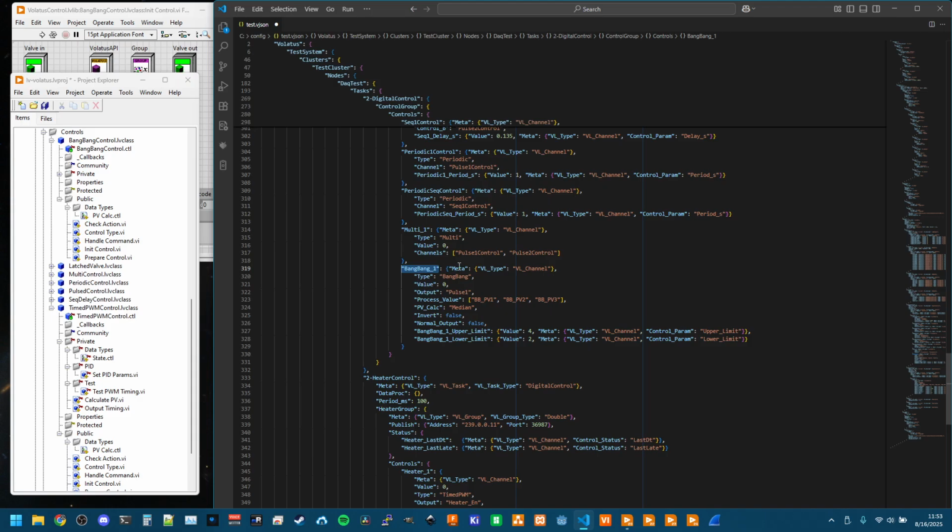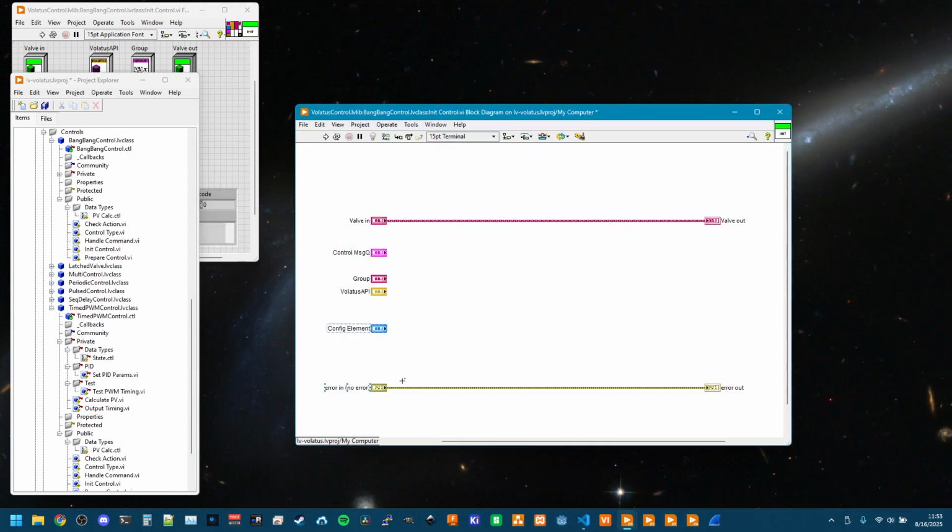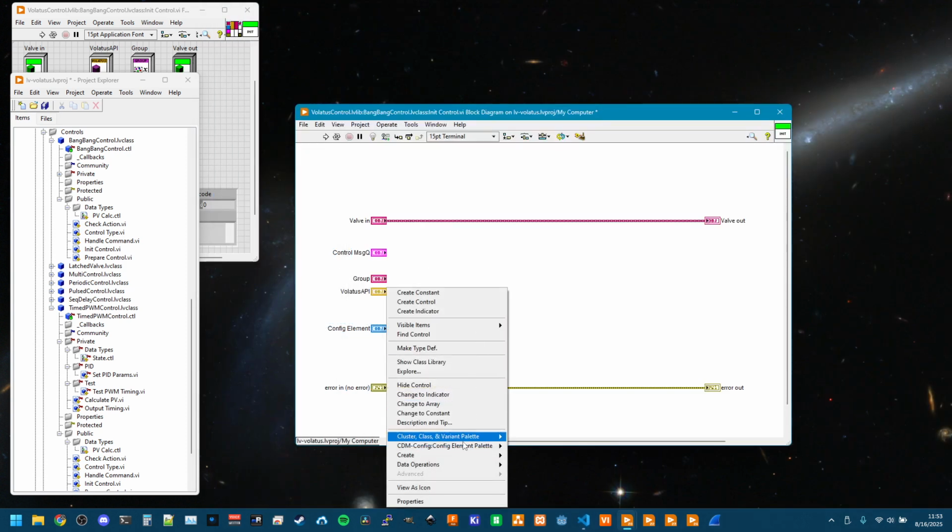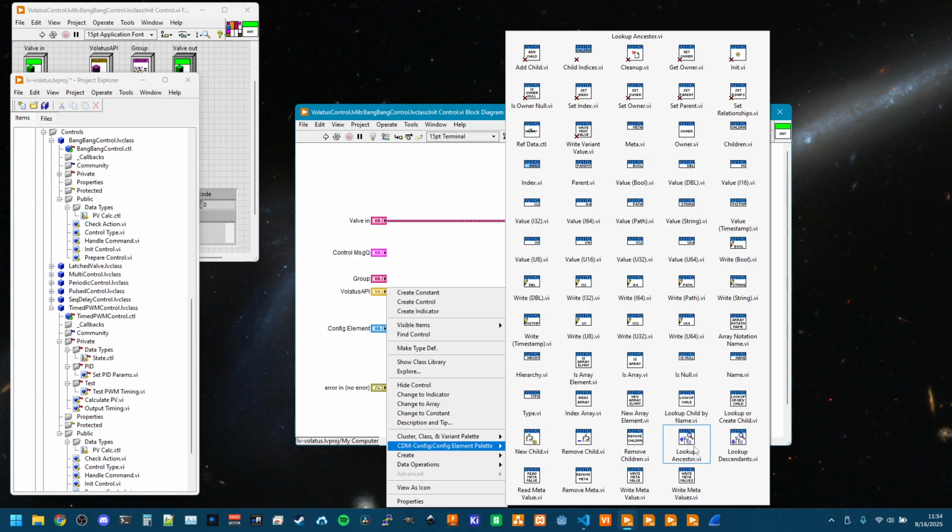But that config element is what's going to let us traverse down to these known named elements, and then we can use the group to get the indexes for the channel values. So we're going to look up a child by name. I'll do this once from the automatic palette.